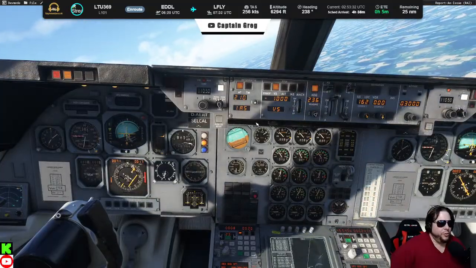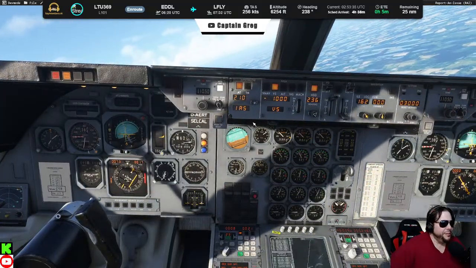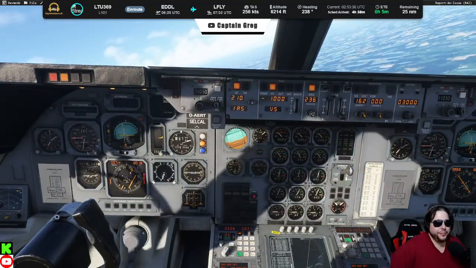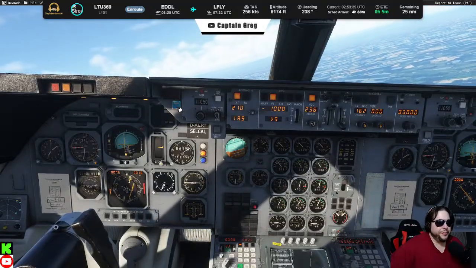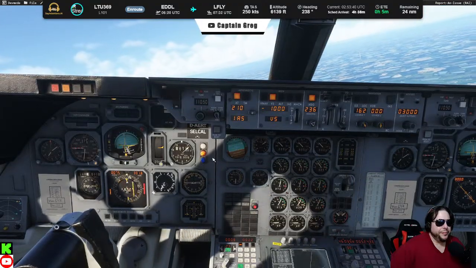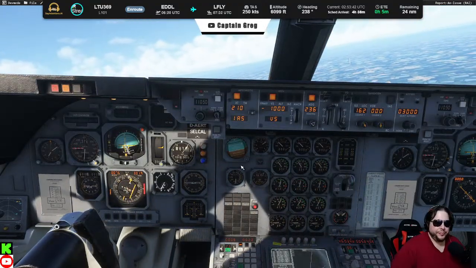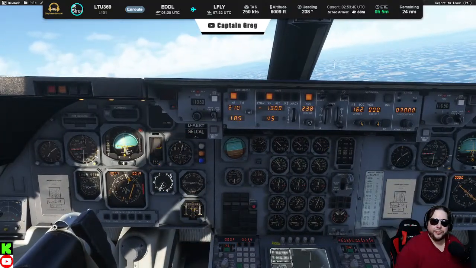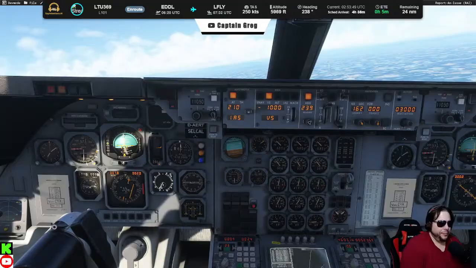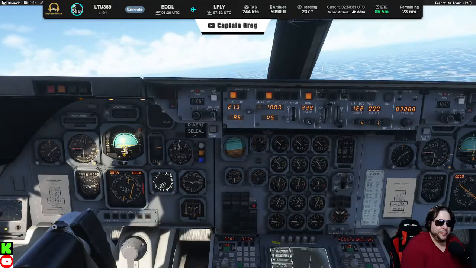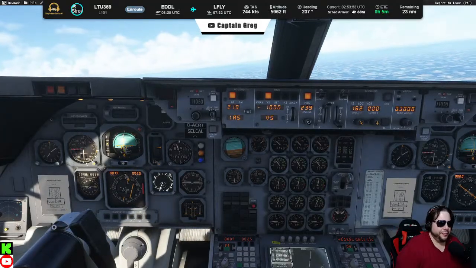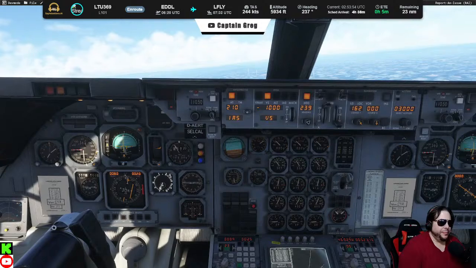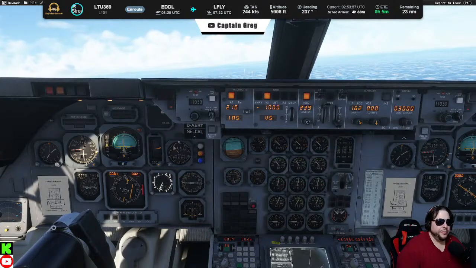Alright, speed 210 set. Cabin crew, take your seats for landing. Copy, Captain. Cabin is secure and crew are taking seats now.